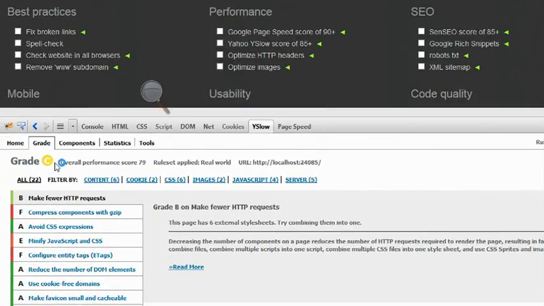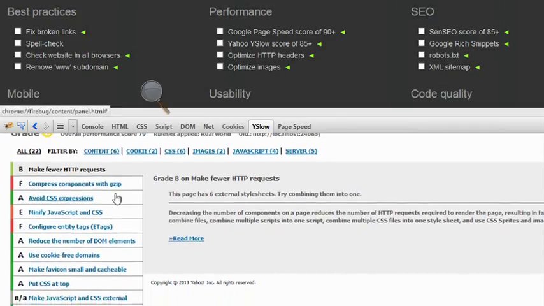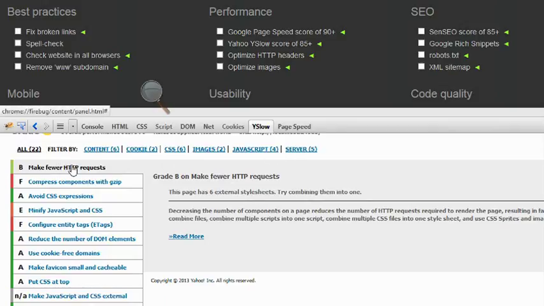So YSlow tells us here that we get a grade of C. Think about the American school grading system. A is the best, right? So with a C, you're still passing. You still pass the test, but it's not an A. And the number that we get here is 79 out of 100. It could be much worse. Most websites out there are, in fact, much worse. But it's still not great. And some of the things that it complains about are that we have too many HTTP requests, we don't compress our stuff with gzip, and we don't minify all our JavaScript and CSS files and so on.